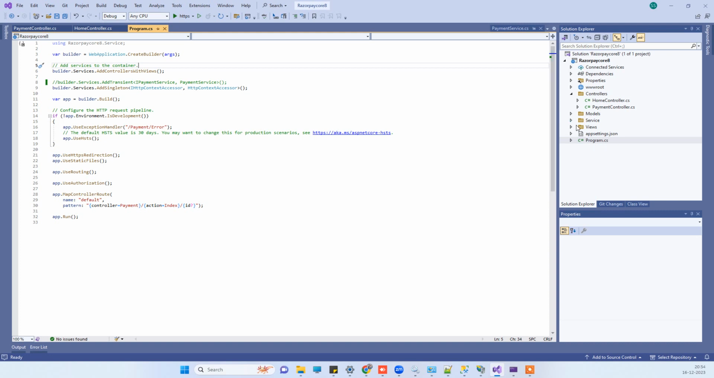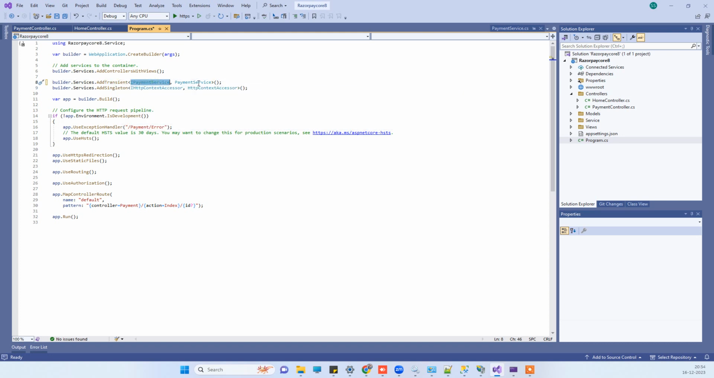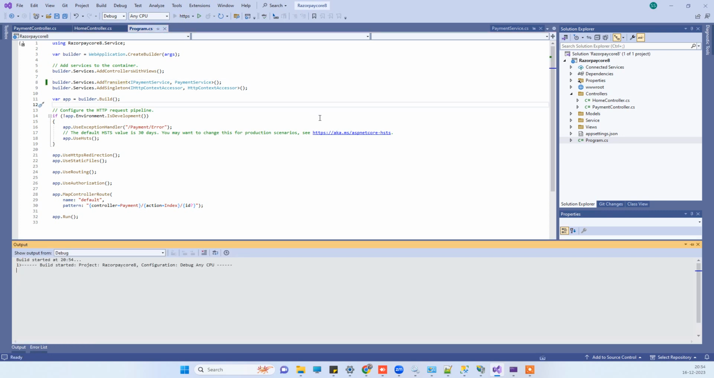So in the program.cs file or in some of the older versions of ASP.NET Core, you will see the startup.cs file. So in that you have to add the line, so you have to add the services as transient here, and there you have to mention both of the services like interface and the main class. So you have to mention those, and after that it will not give the error which you just saw in the first step.